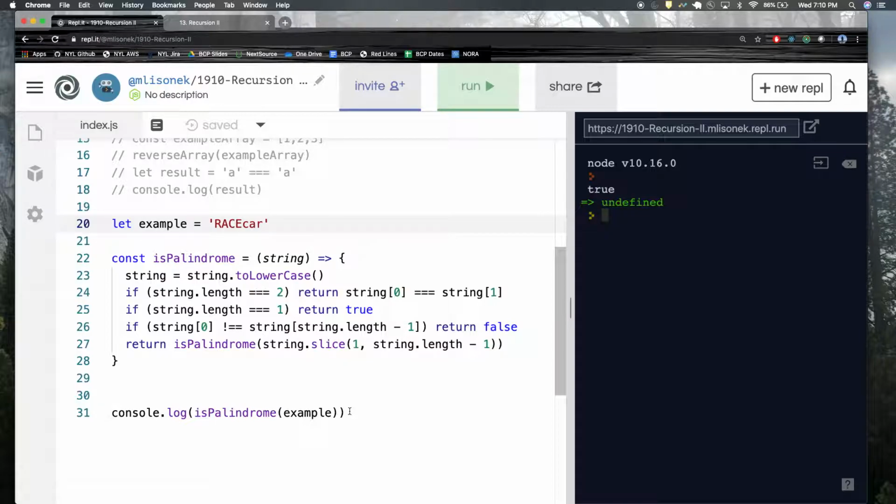Before any of you have questions, would you like me to do the call stack thing? Would you all like that? Okay. So I will do this with the race car example, but I'll make it all lowercase to save me some time, okay?